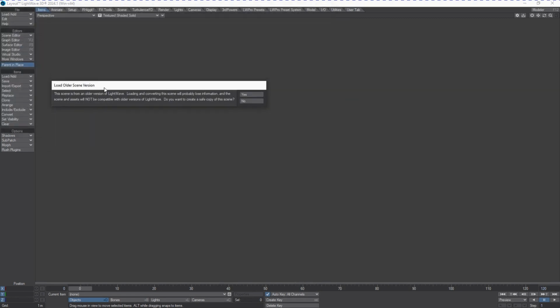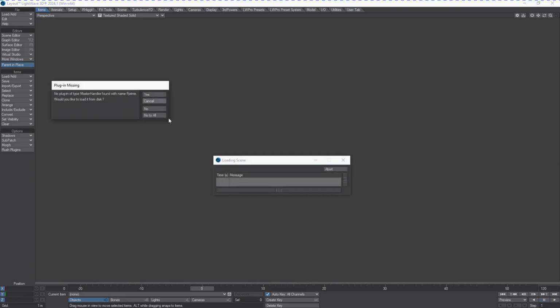And as we've discovered in previous videos where I've been covering this topic, loading an older scene version will give you this warning. This scene is from an older version of Lightwave. Loading and converting this scene will probably lose information, and these scene assets will not be compatible with older versions of Lightwave once you save it. Do you want to save a copy of this? I'm like, no, because I've already got one. All right, so no need for F prime because we didn't have F prime carry with us into the future, unfortunately, but we did use F prime for preview back then. So I'm going to hit no to that.